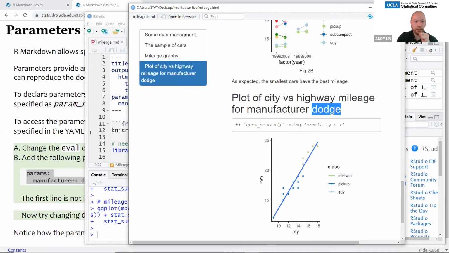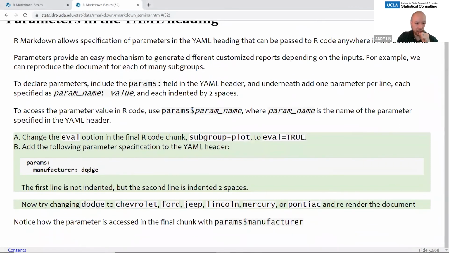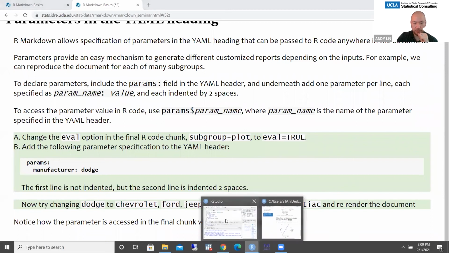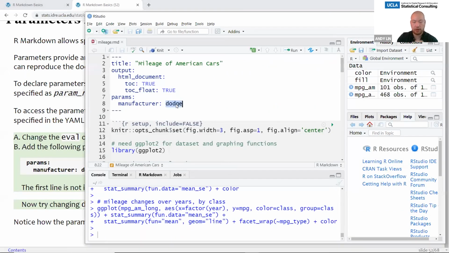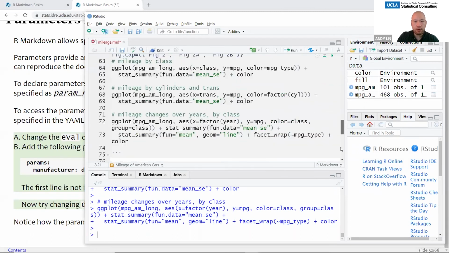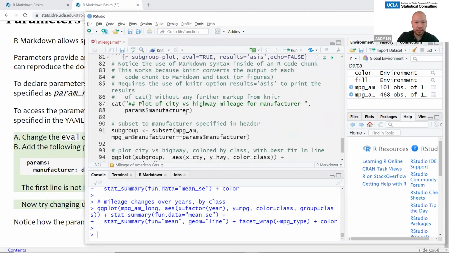So now I can change this Dodge right here to one of these other values, and I invite you to do this right now. Just change it to either Chevrolet, Ford, Jeep, Lincoln, Mercury, or Pontiac, any one of these, and then re-render the document. For instance, I'm going to change this to Ford. And now you'll see wherever params$manufacturer is, it'll now be Ford instead of Dodge.